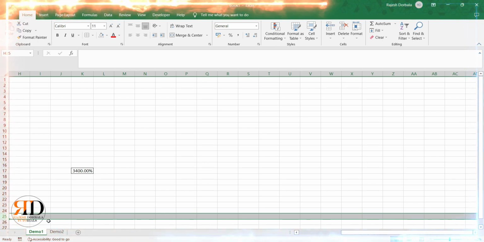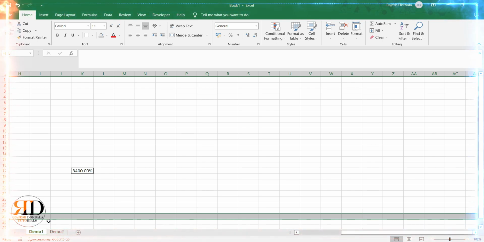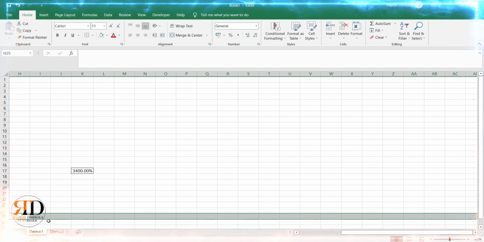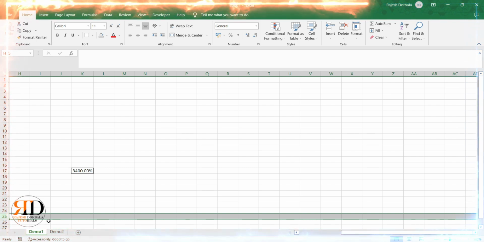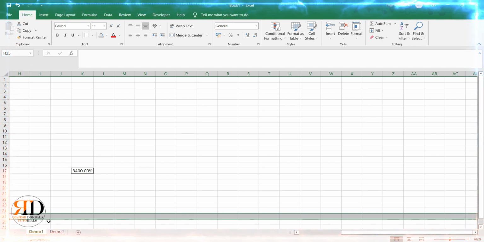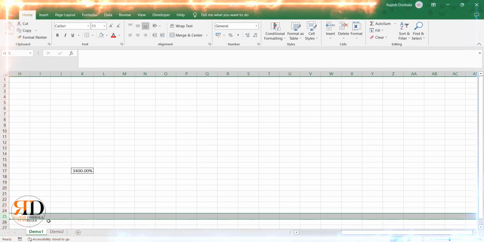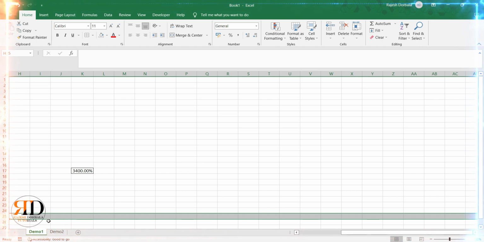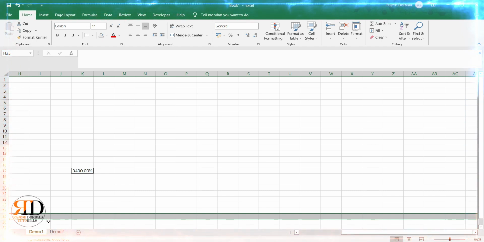Apart from this, there's no major reason why we should keep the quick access toolbar above the ribbon or below the ribbon. That's not a big deal. You can access more data if you keep it on the top.